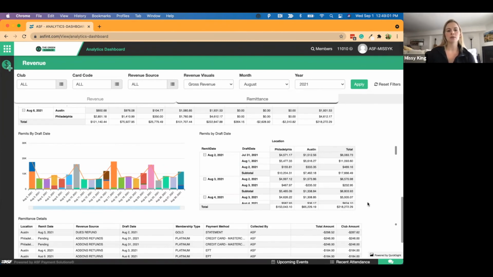And finally, at the bottom of the page, we do have our remits by draft date. We've gotten a ton of feedback in the past from clubs that it's not always the most straightforward thing to see when you're getting paid out for, or when payments were drafted that you're ultimately getting paid out for. So we wanted to make sure that was super transparent.